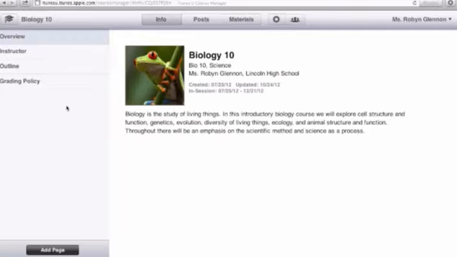You'll see that across the top of the screen there are three buttons: Info, Posts and Materials. And these buttons correspond with the tabs that you'd see in the iTunes U app for iOS. We're looking now at the Info tab, and there are some pages along the left side: Overview, Instructor and Outline, as well as the ability to add new pages by clicking on the Add Page button. Let's start with the Overview page.